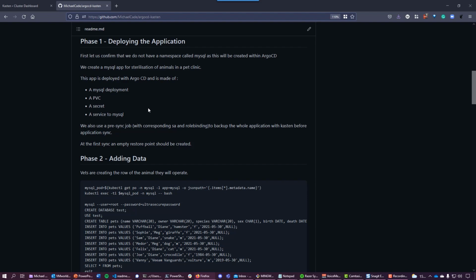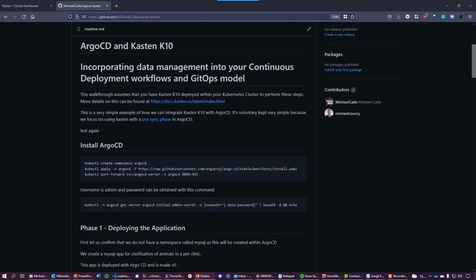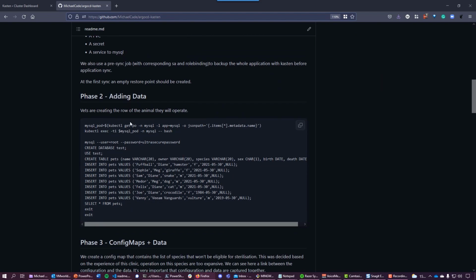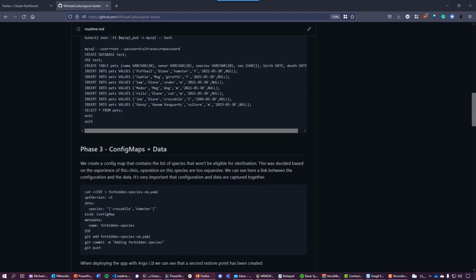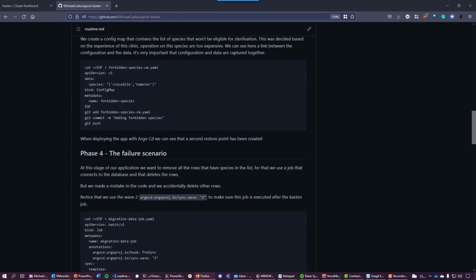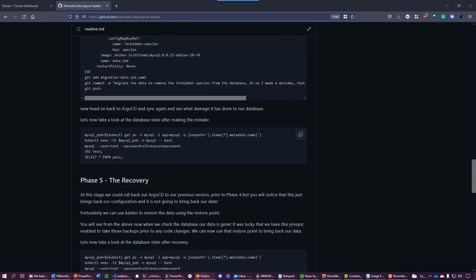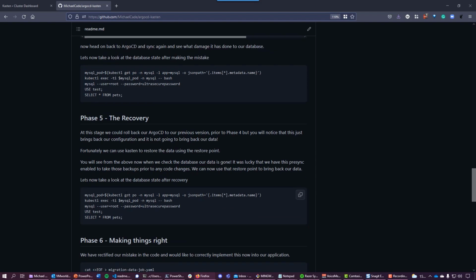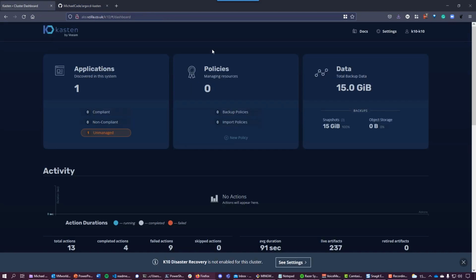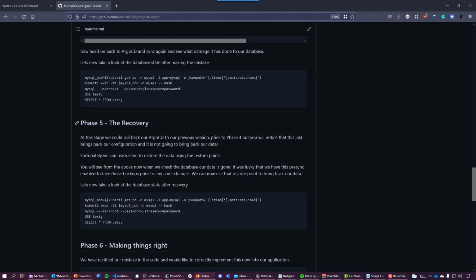We're going to pick up the application, i.e. from this GitHub repository. We're going to deploy the application. We're going to add some data to it. We're going to create the config map that interacts with the data. We're going to simulate a migration job of that data, and then we're going to recover that data, whilst also checking back into our K10 dashboard to understand what is going on.